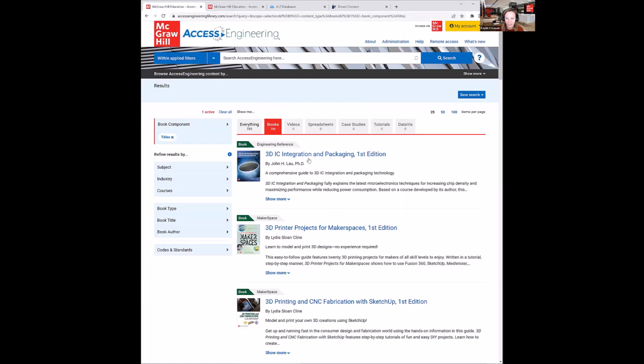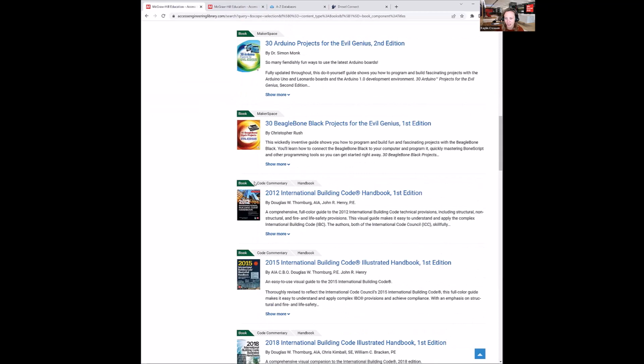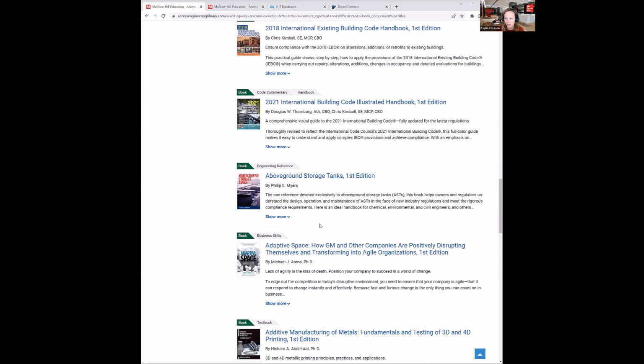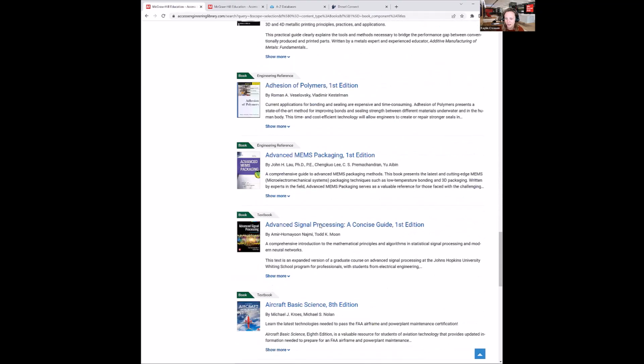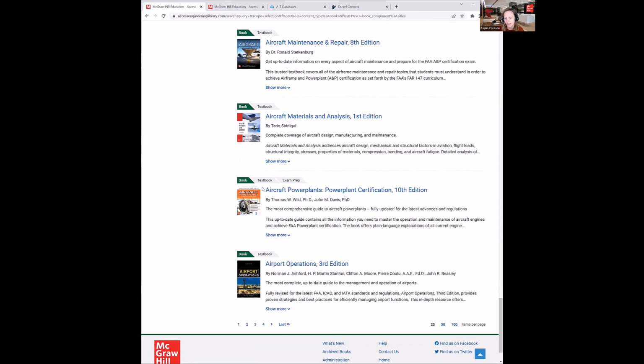What I want to point out right now is in gray, this little gray icon is going to show you what type of book we're looking at. And for many of our titles, you'll see that they have multiple tags. So for instance, this is both a code commentary and a handbook. Just like some of our titles, you will see, I'm not seeing any as I scroll down right here, but here's a great example. This book is used both as a textbook and for exam prep.